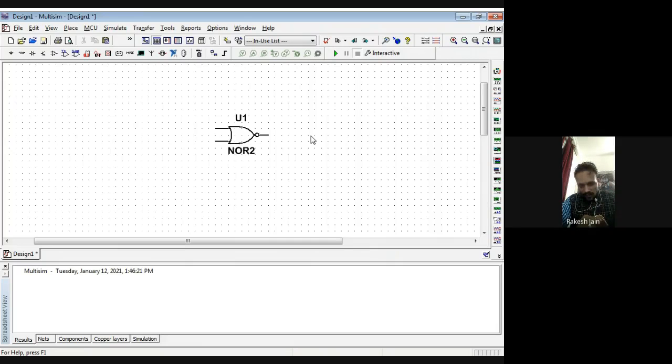If I connect switches with the power supply, then whenever I press any switch of any input, the output will be 0. If both switches are pressed, then also 0. If the second switch is pressed and the first is not pressed, then also the output is 0. Any switch pressed, any input 1, output is 0. So this one is the NOR gate. We have to perform the practical.